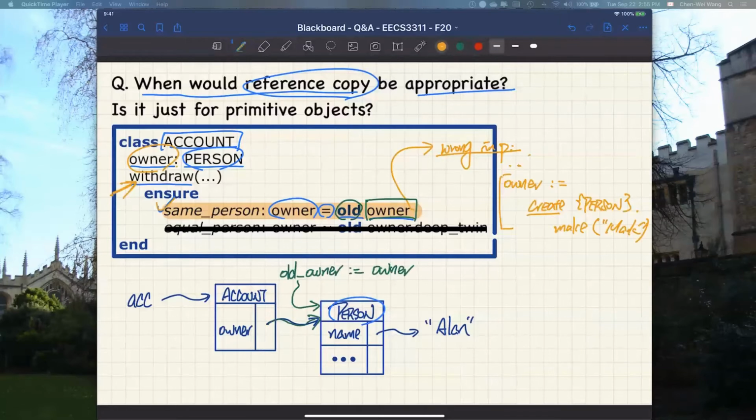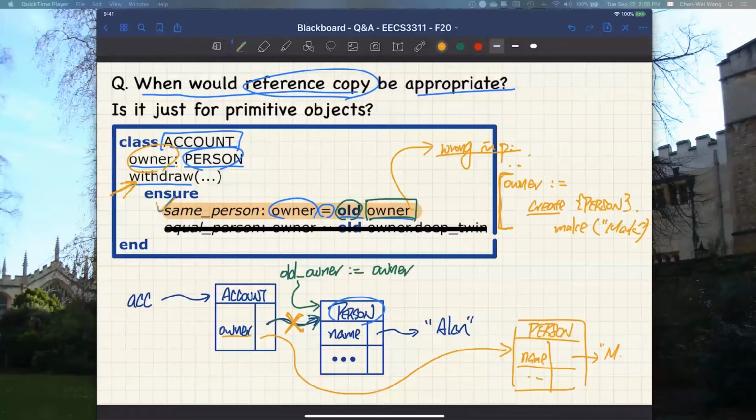And now let's say we go ahead and execute this particular wrong implementation, which is malicious, right? That means owner over here, rather than pointing to Alan's object, is now going to point to just another object over here. So now it will be a person, and that one has, let's say, a name and also other attributes as well, right? And then we'll simply get Mark. Okay, so now as soon as you have done this, when we try to check this particular post condition over here, is it going to be true or false? Hopefully you can see it's going to be false, right?